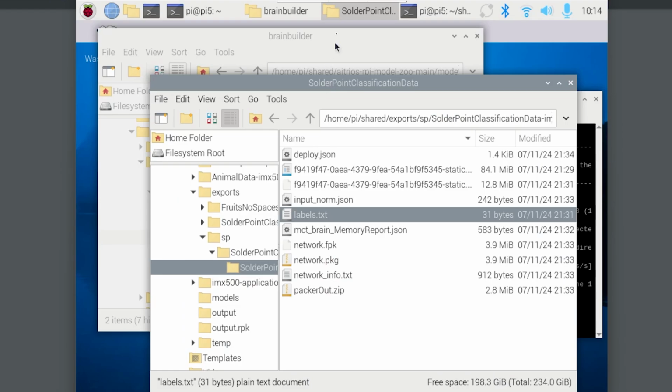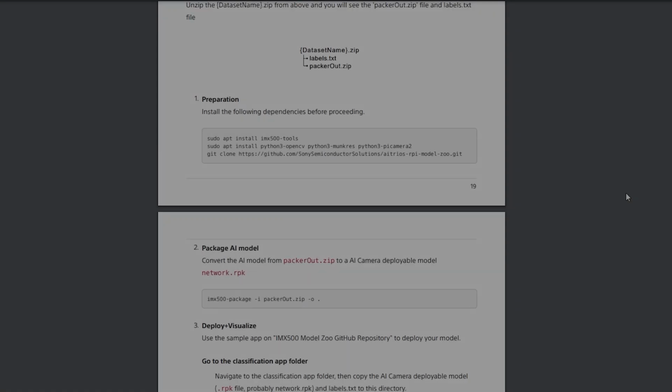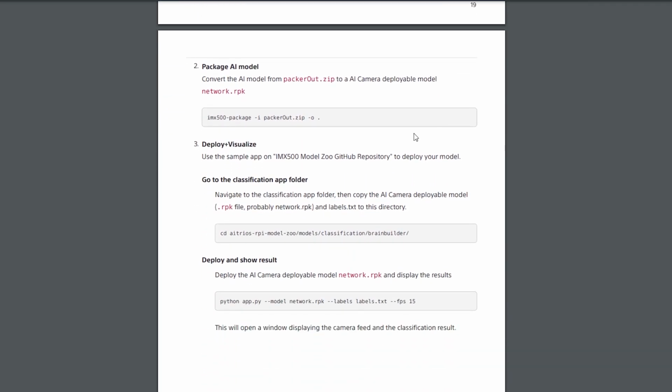The model zoo repository is just a sample to show you how to use the Raspberry Pi AI camera, how to push and how to receive the results. I have the model zoo application already installed here and extracted. If we go back to the documentation, it tells us that we need to take a look at our packerout.zip file, and then we need to convert it to a network.rpk file. So I'm going to go ahead and copy this line right here.